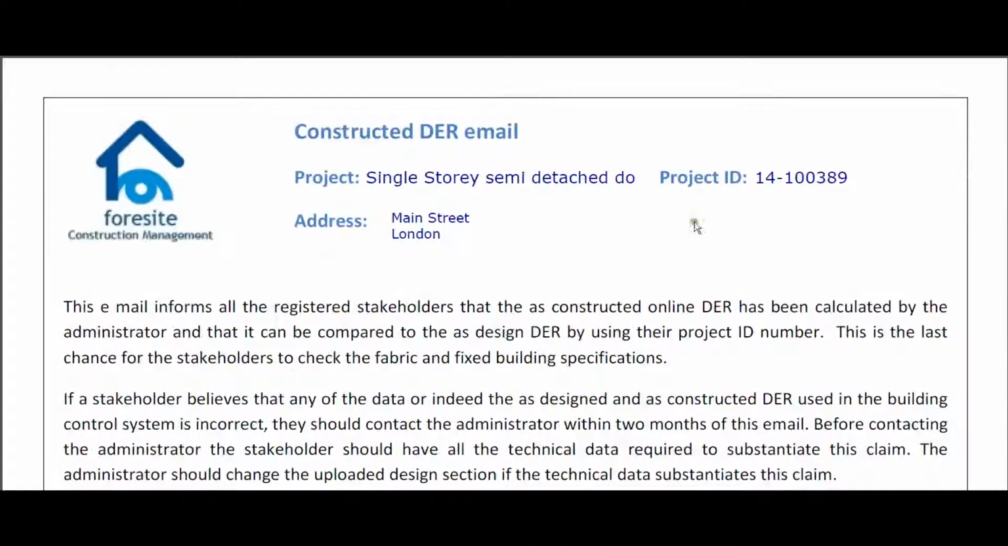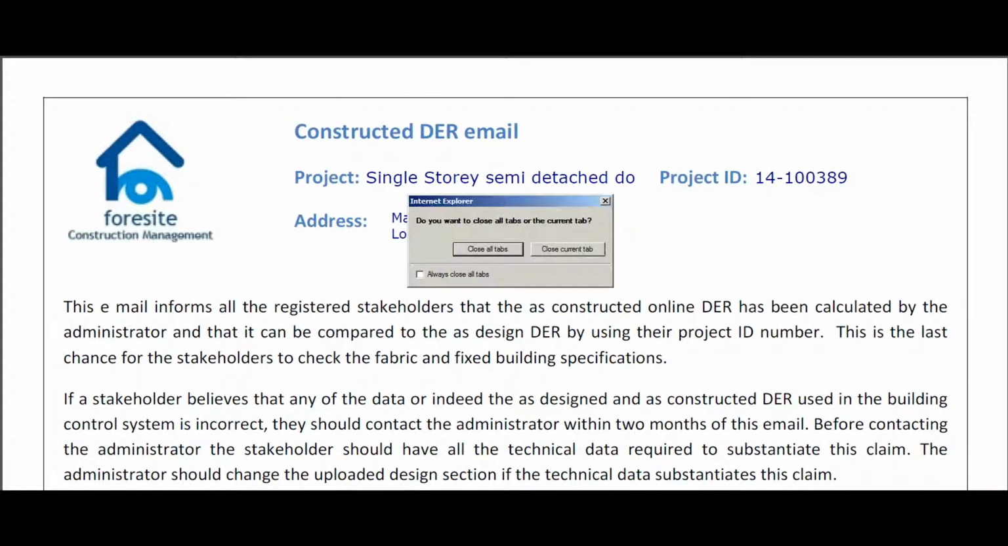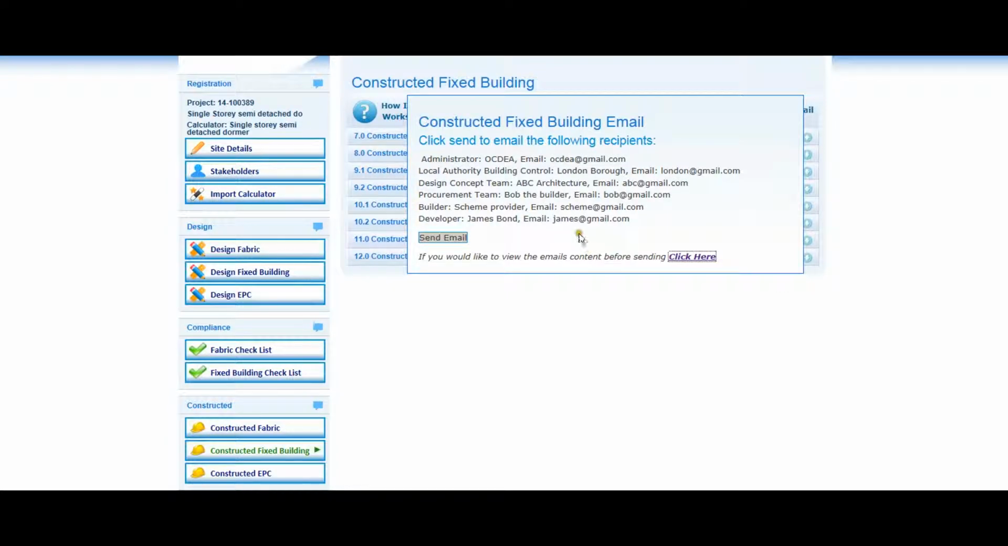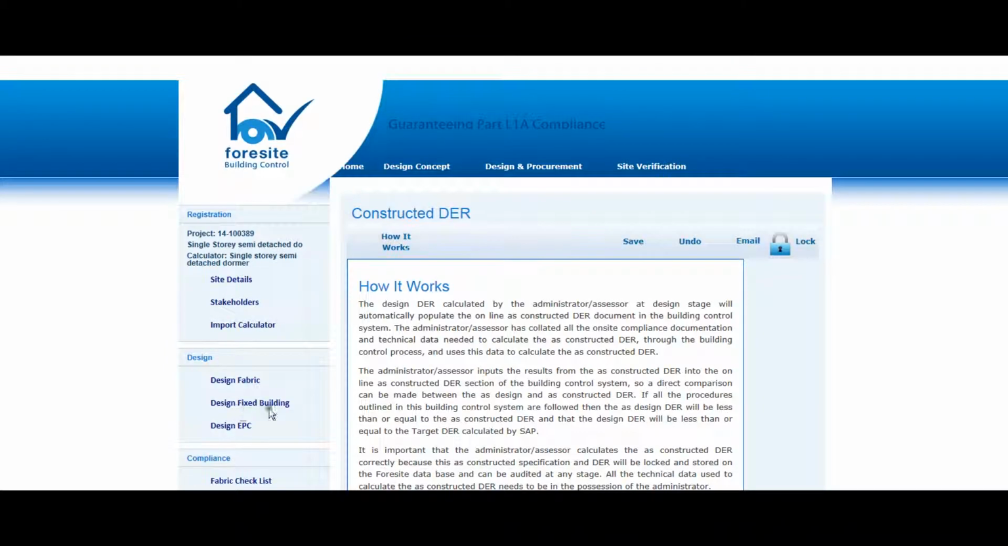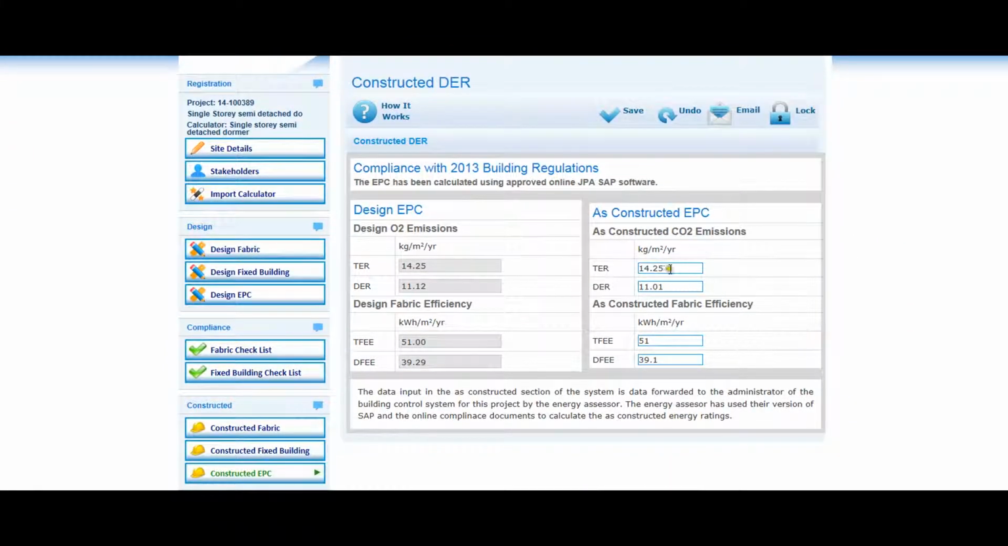If any element of the specification is over compliant, they should request proof of over compliance from the administrator or directly from the builder. Both will have this information. When the administrator receives the as constructed EPC from the assessor, they summarize it online through their administration page, and the administrator sends a final email to all the registered stakeholders.